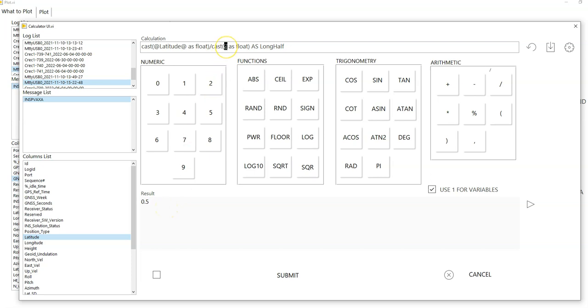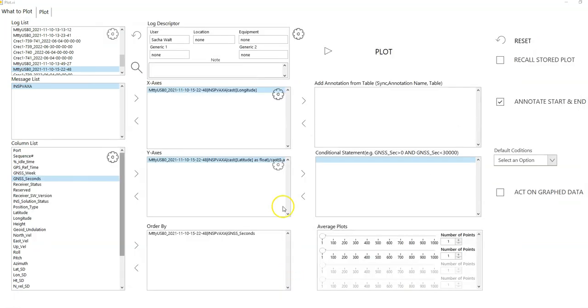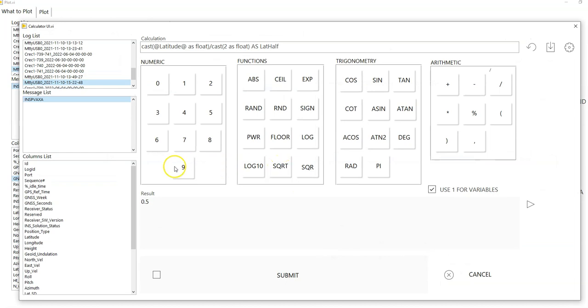We're going to change this to 3. They're going to get 1/3. Let's go back to 2. Save this. Cancel. I'm going to do lat half this time. Submit. And then we'll go ahead and hit this again and do azimuth as half this time.